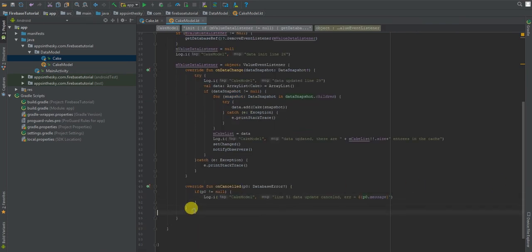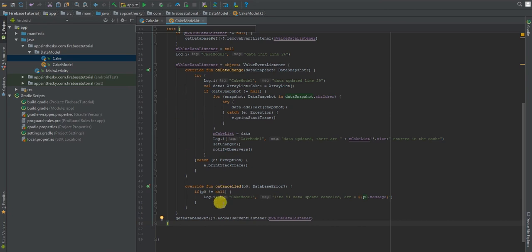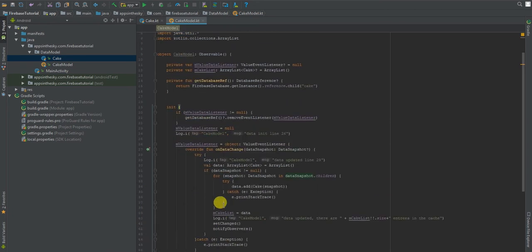Right, and then the last thing we're going to do is outside of the value event listener. So after we've done setting up the value event listener, we're going to go m_getDatabaseRef?.addValueEventListener, pass in the valueEventListener. And that is then technically our model done. The only thing we've got to do now is make it so that we can access the cache outside of the model. Because right now, as you can see, we've set it to private.